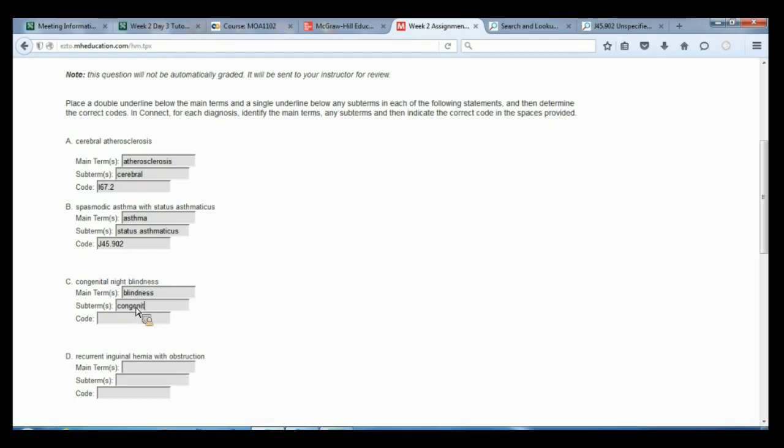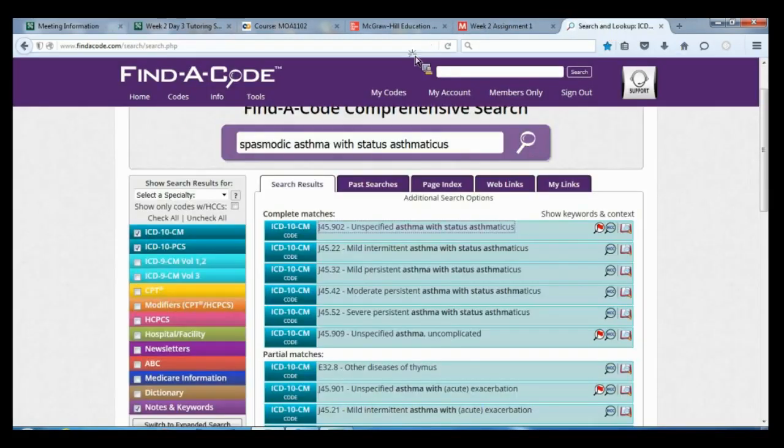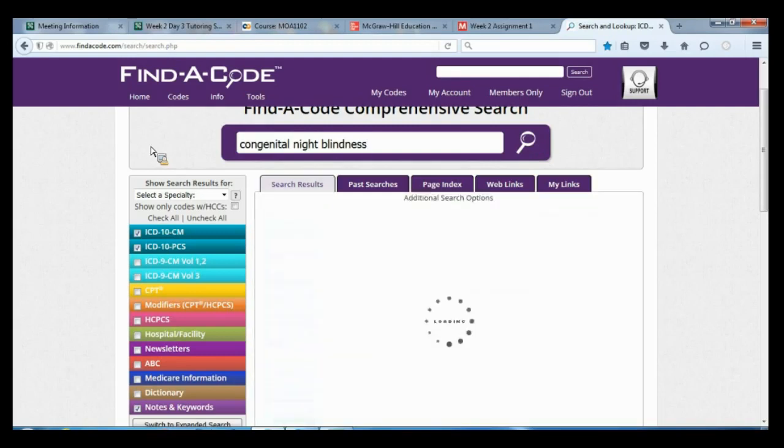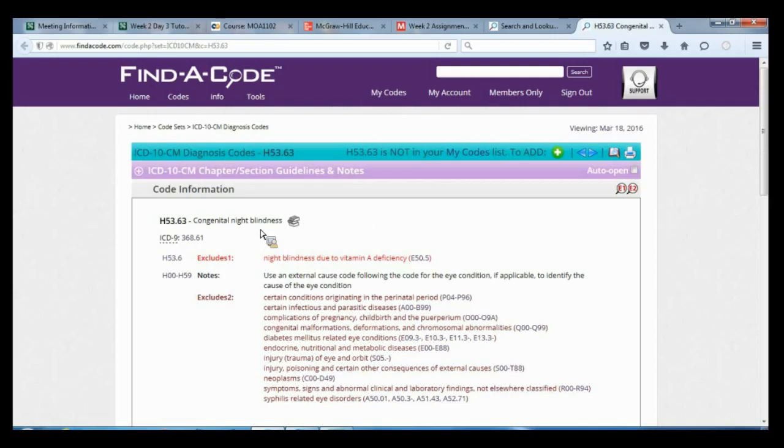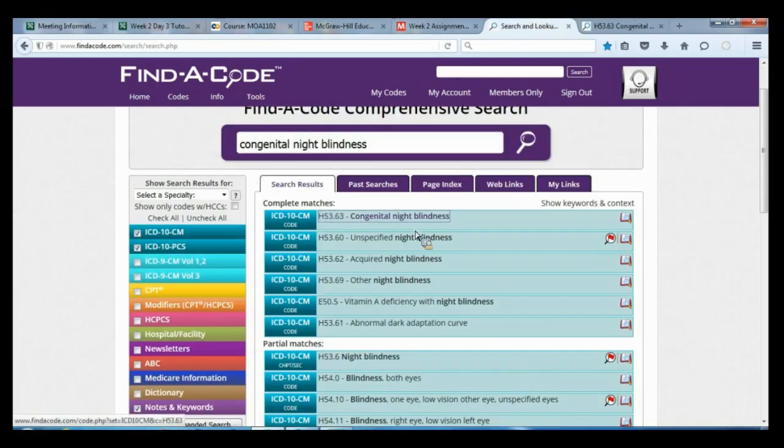Now let's go ahead and type congenital night blindness into our Find-A-Code here. We have several complete matches. Let's click on the first one. Oh, this looks like our diagnosis verbatim. Congenital night blindness. And it is. The other one is not unspecified. It did specify congenital. So it's not unspecified. It's not acquired, other, vitamin A deficiency, or abnormal. It is verbatim, quote unquote, congenital night blindness. So it's H53.63.